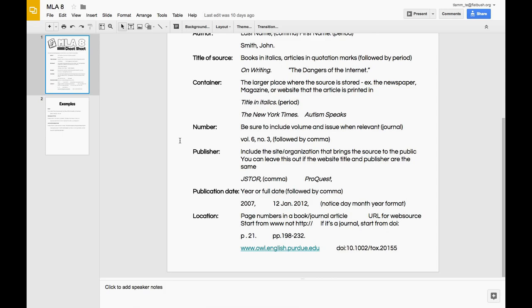Period. If it is more than one page, if it's a range of pages, P dot followed by the page range. The other thing that you do is you do the URL for a web source. If you're using a website, if you are using an online database or anything that's online, you need to include the URL. But even if you're copying and pasting from the web bar on top, only start copying from the www. The HTTP stuff just makes it look messy.